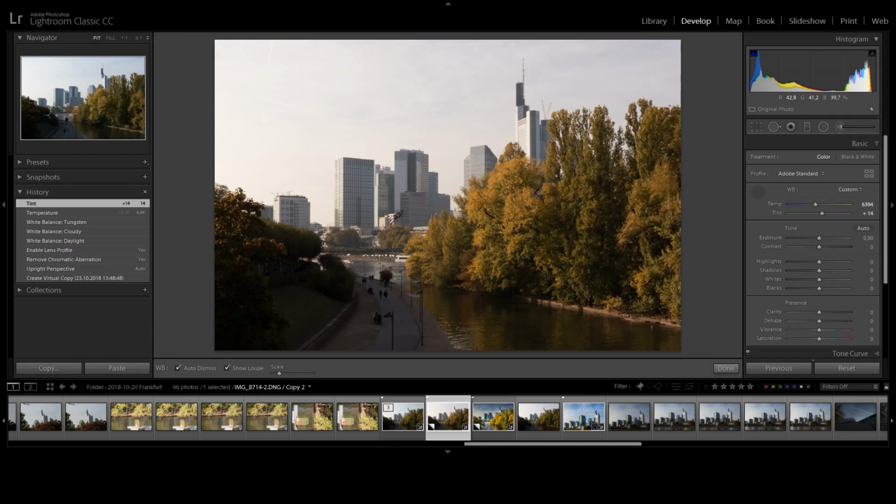Let me try that one more time. That looks pretty good there. And as you see, that brought in color in the trees, brought in a little blue from the sky. I think I'll leave it right there.